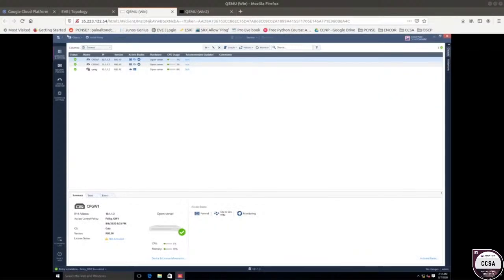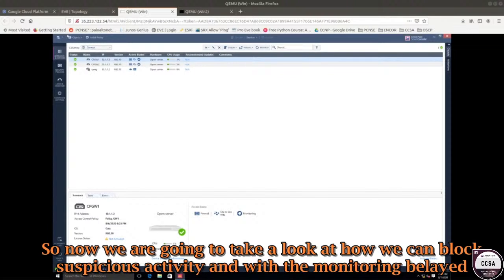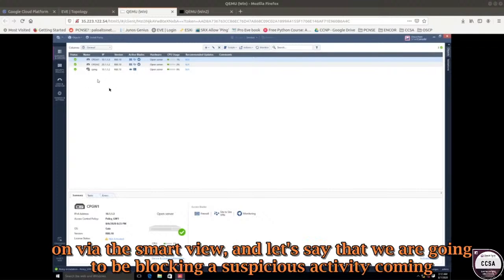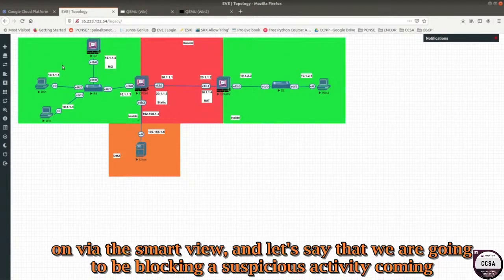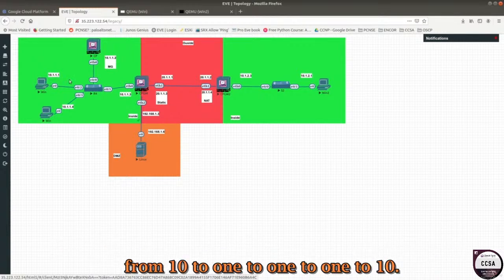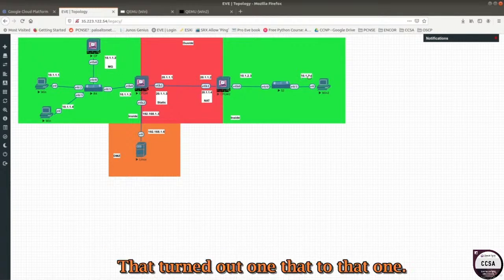Suspicious activity. So now we are going to take a look at how we can block suspicious activity with the monitoring blade via the Smart View. And let's say that we are going to be blocking a suspicious activity coming from 10.1.1.1 to 10.1.2.1.